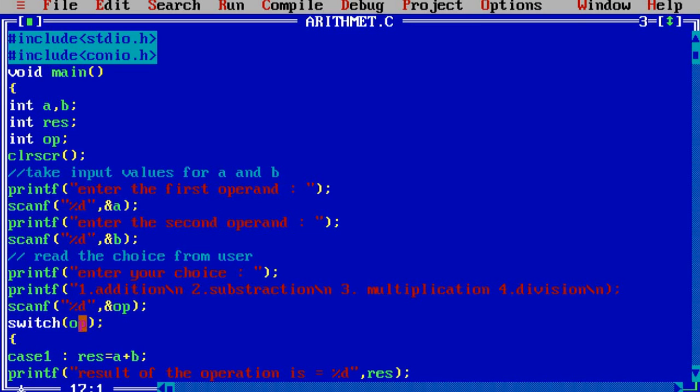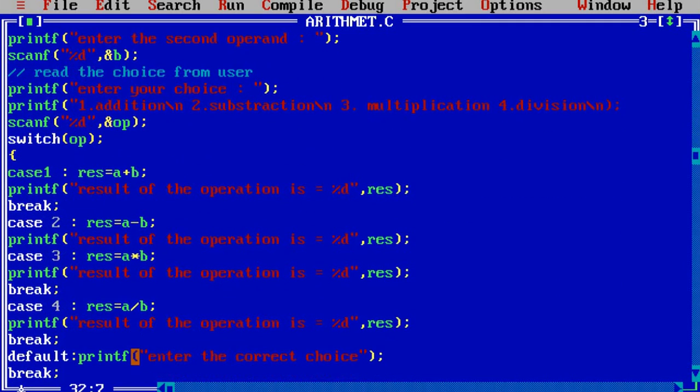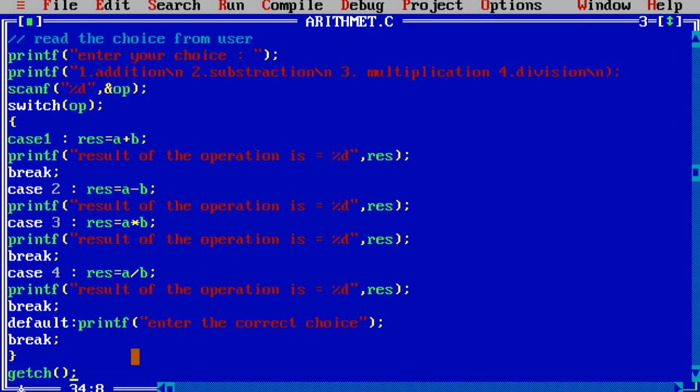Depending on the value of OP, any of these cases will be executed. If none of these match, then default will be executed. You can compare switch with if. If a condition was true, the if block was executed. If it was false, the else block was executed in an if else statement. In the same way, in switch also, if a condition is true, then one of the given cases will be executed. The decision is made depending on the condition passed to switch. If the condition is false, then default will be executed.